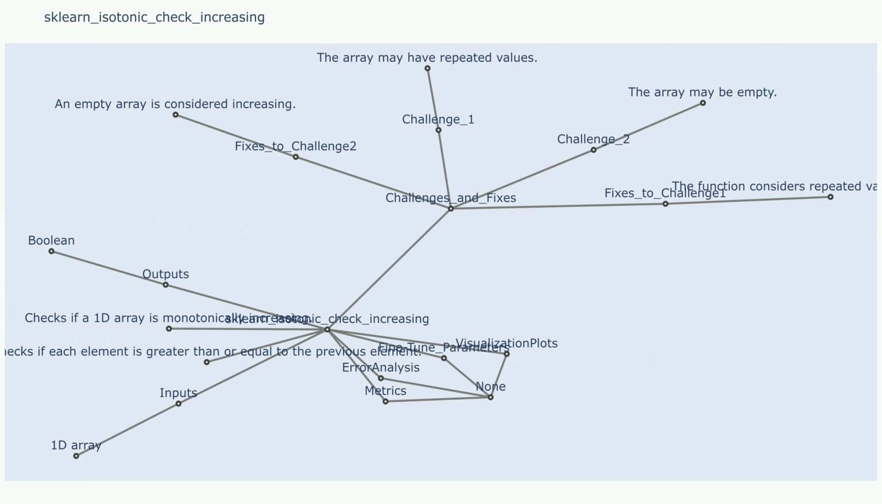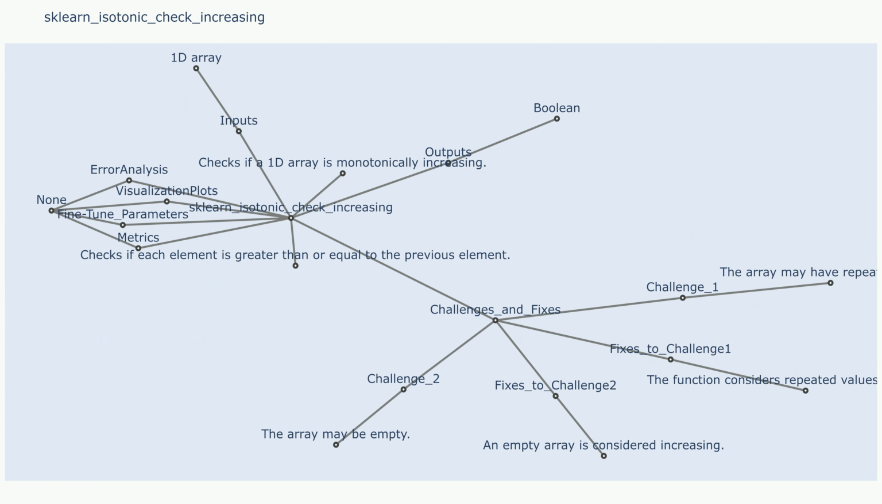Metrics. There are no specific metrics directly associated with the check increasing method itself, as it's primarily a validation function. However, the success of isotonic regression, which relies on this function, can be evaluated using metrics like mean squared error (MSE), R-squared, and others.